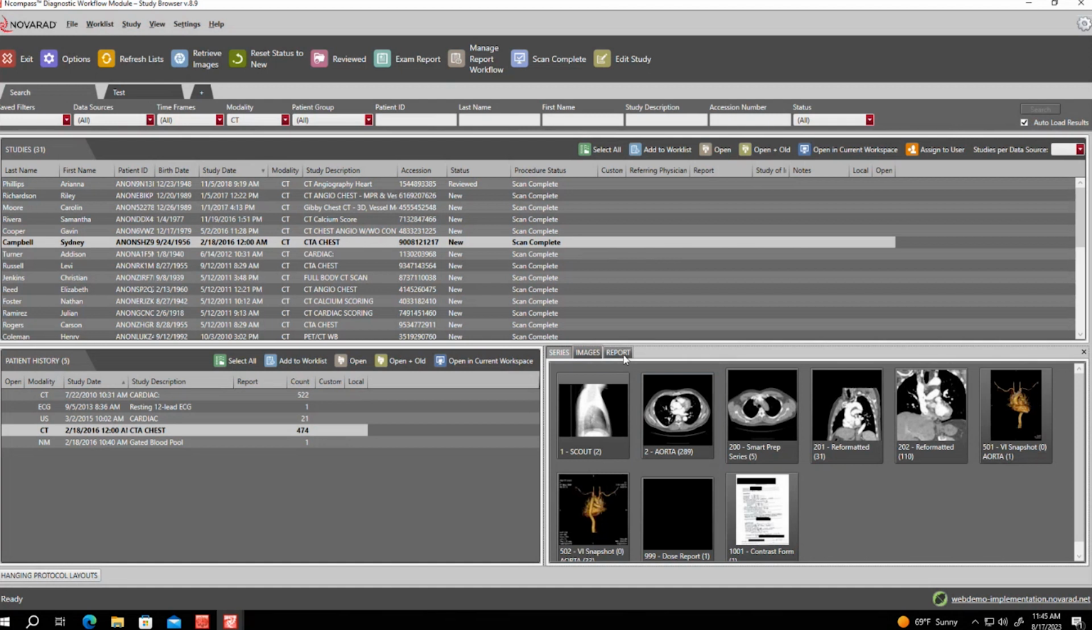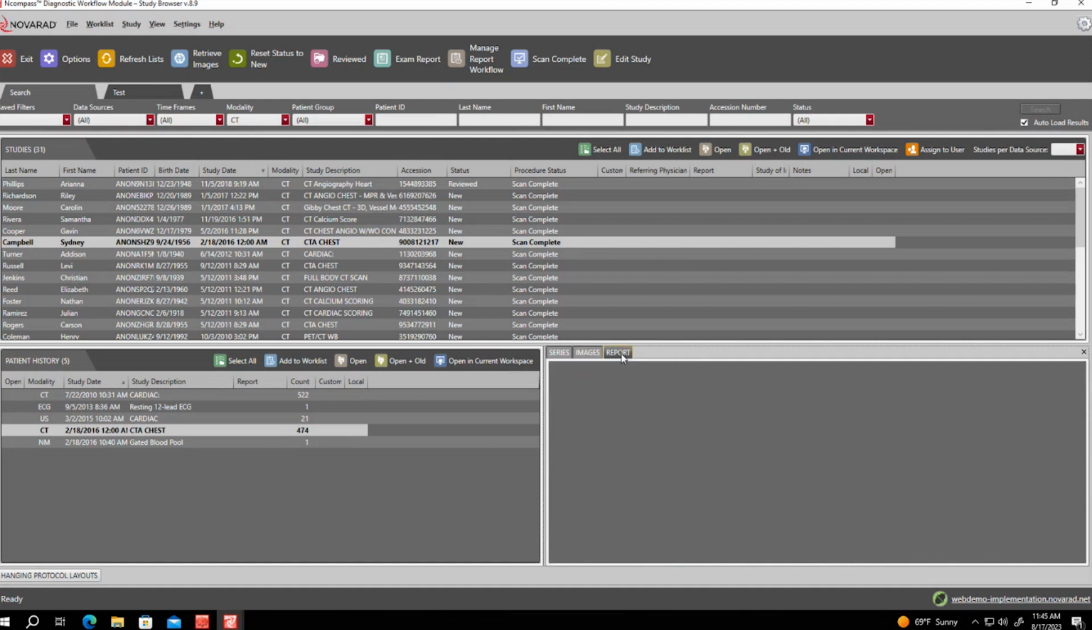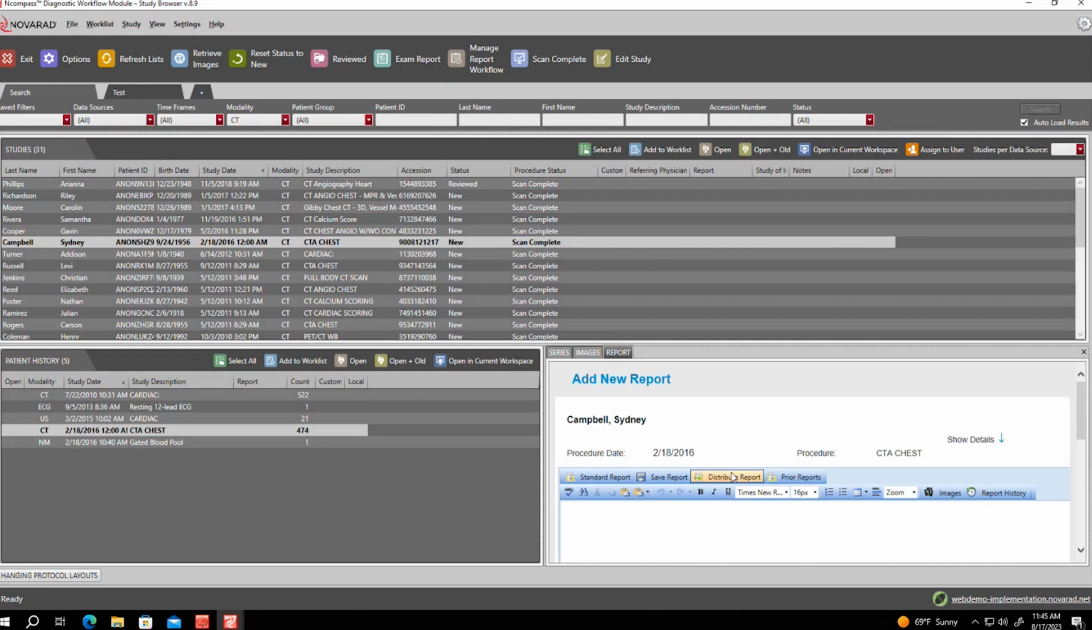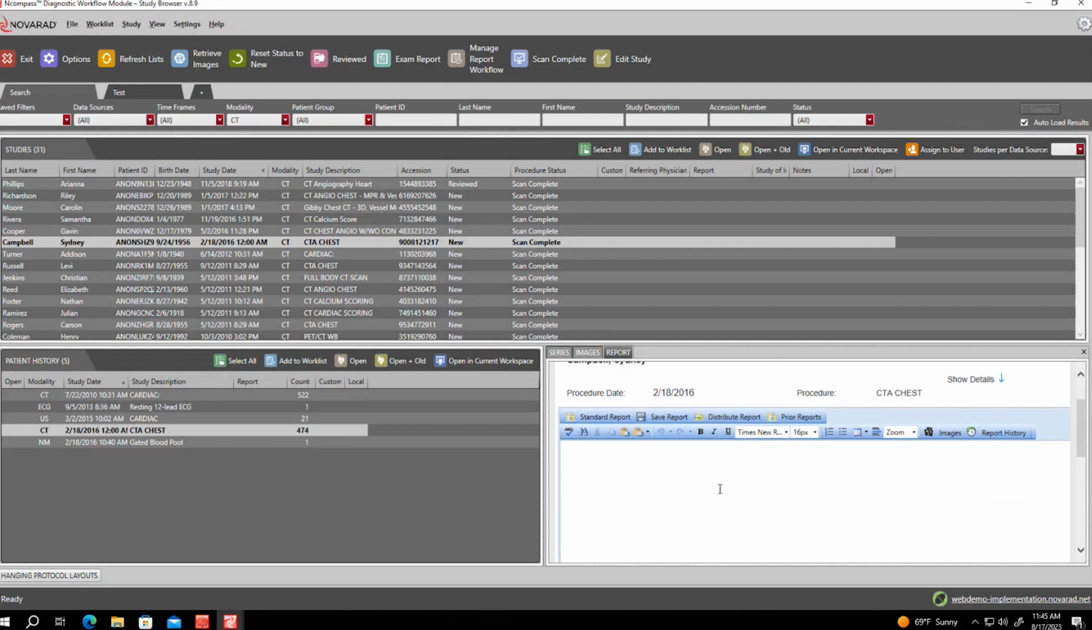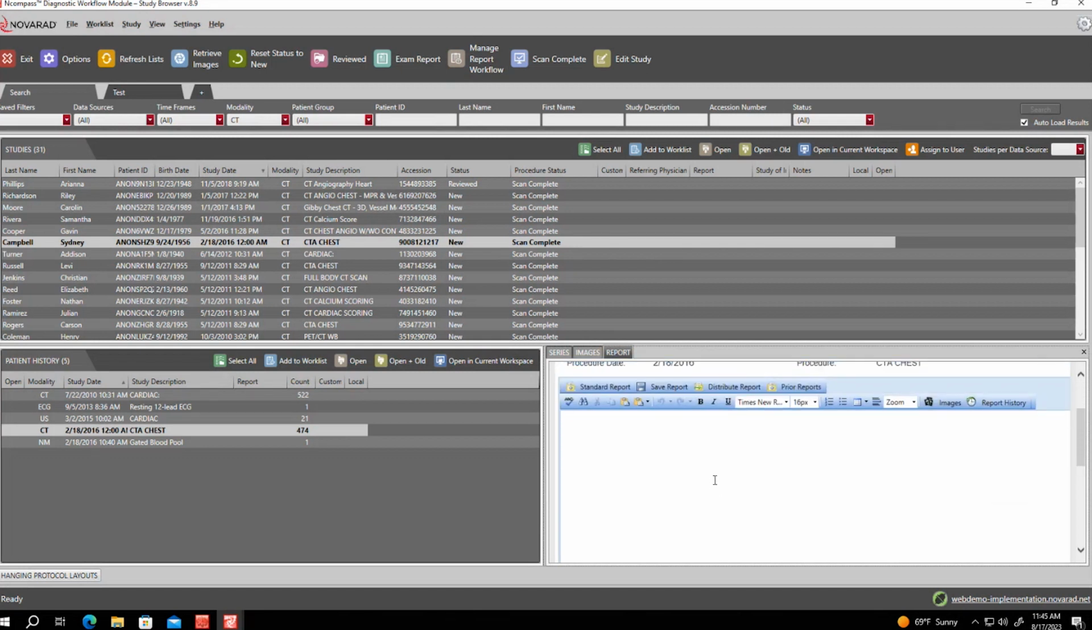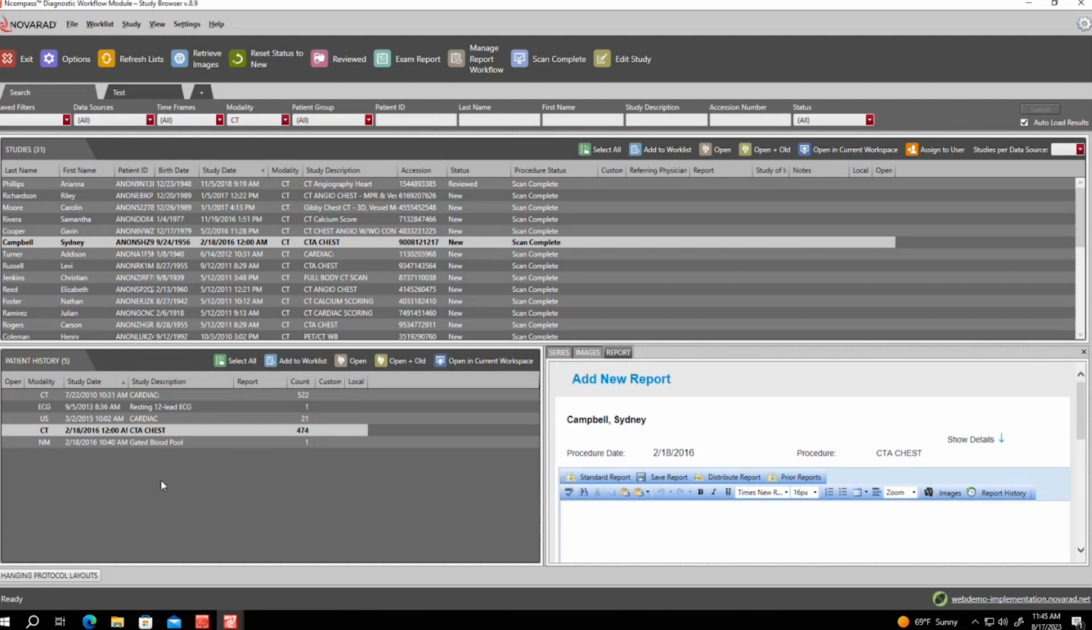And then we have our report tab, which would display the exam report in this window here if there was an exam report available. Since this is a demo system, I don't have any exam reports in here. So we're just going to get this blank screen where we could input an exam report.